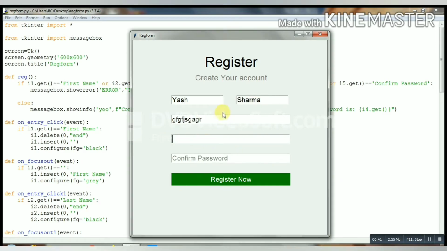So let's go and try our code. For that, first of all, we will import modules, that is tkinter. So from tkinter import everything. Now from tkinter we will import messagebox. After that we will define a screen and give it a geometry of 600 by 600. Now we give it a title as Registration Form.